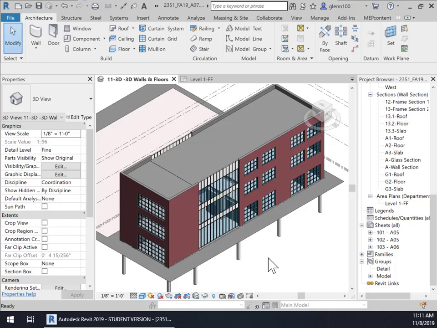This is the first video in assignment number 7. And in assignment number 7, we're going to make another step forward in completing our little bank building here.